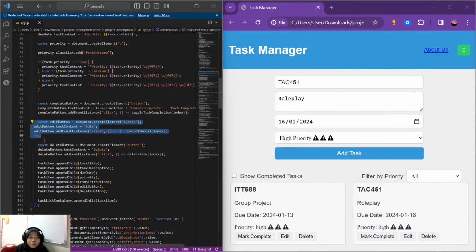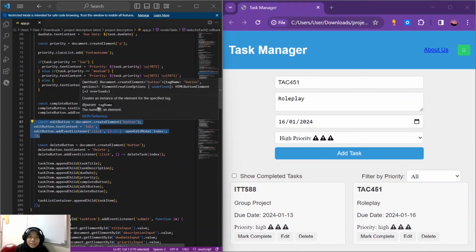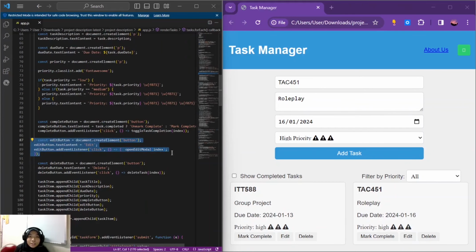Next is the code that I highlight here. This function is for the edit button, which is when we click on it, it will open the edit modal, which I already mentioned at the top of the code.